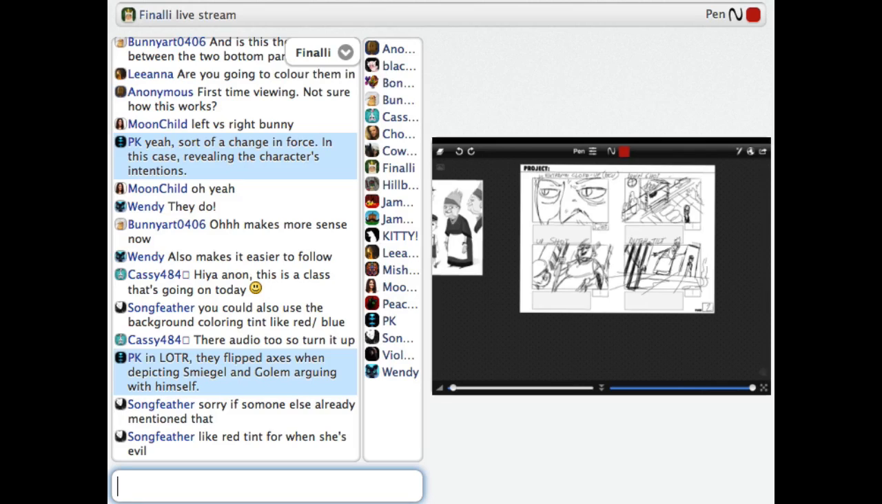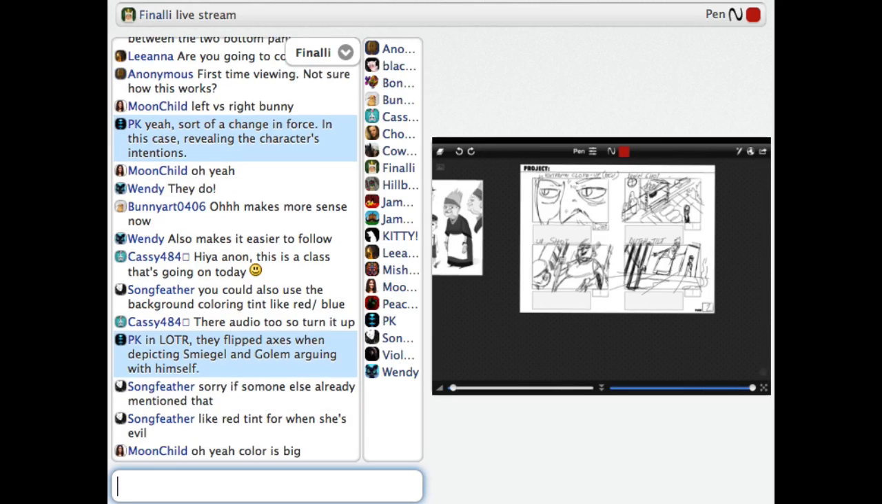Yep, you're totally right, Songfeather. Color becomes another subliminal level of manipulation for storytelling with characters. I stayed away from that right now and just used the visual tools of a storyboard artist before color comes into play.